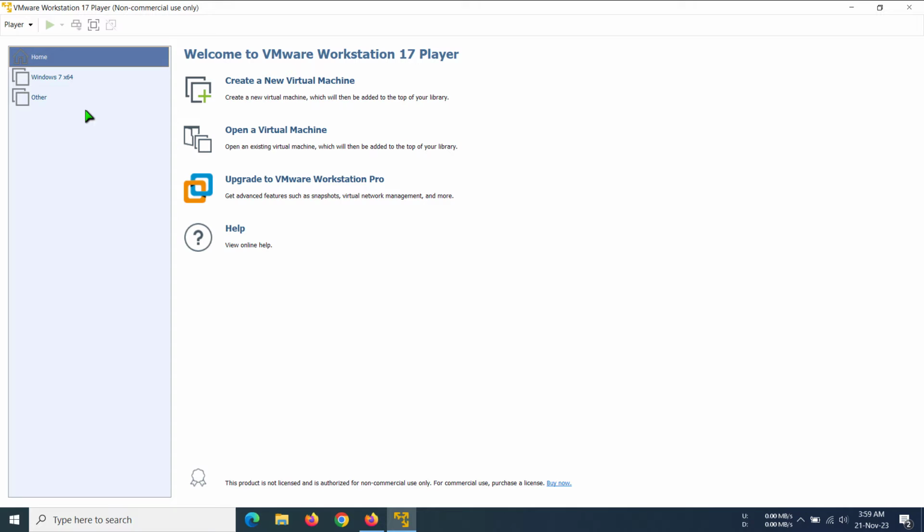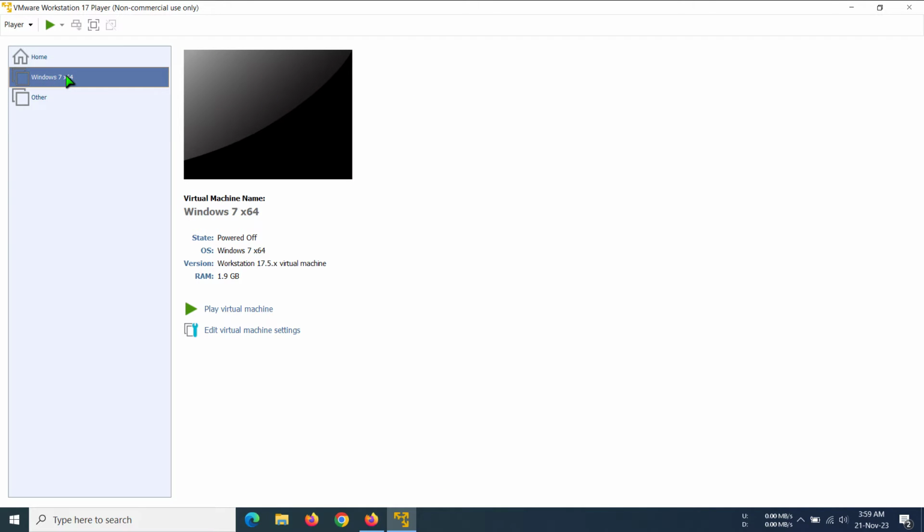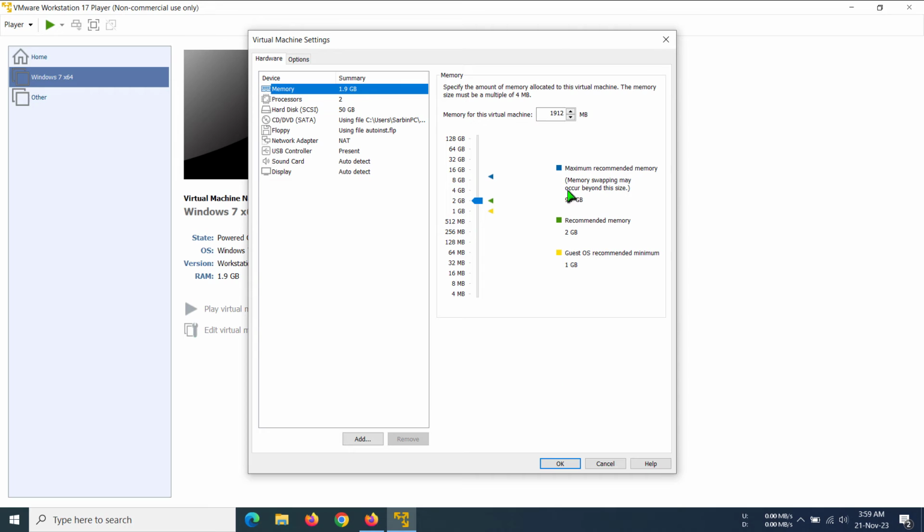So we have our virtual machine here, and what I'm going to do is right click on this virtual machine. And then you can see Settings here, and you have to click on this. Now, you will see this config box, and what we now have is Memory, right? And it is saying 1.9 gigabytes.